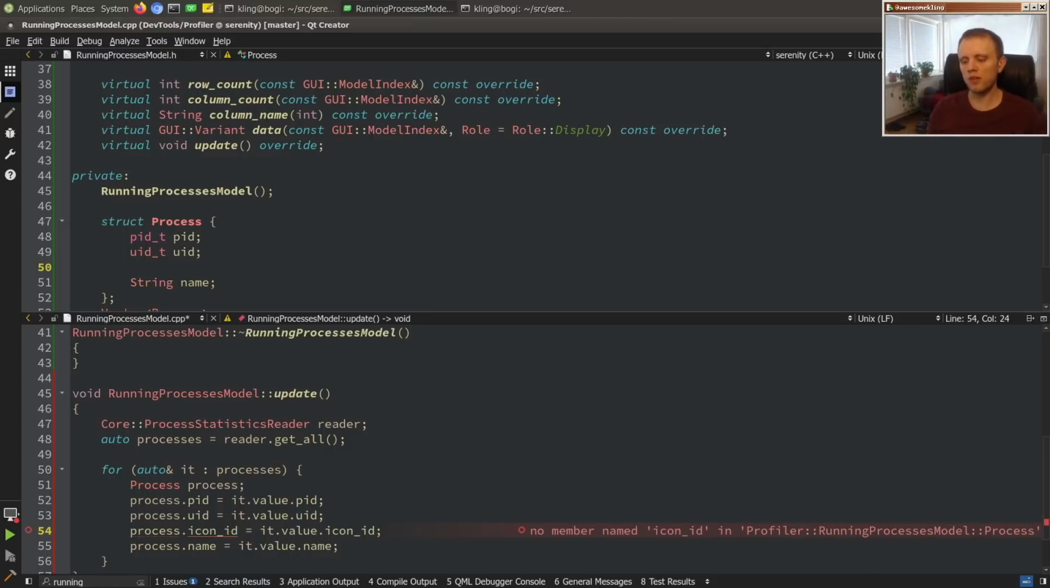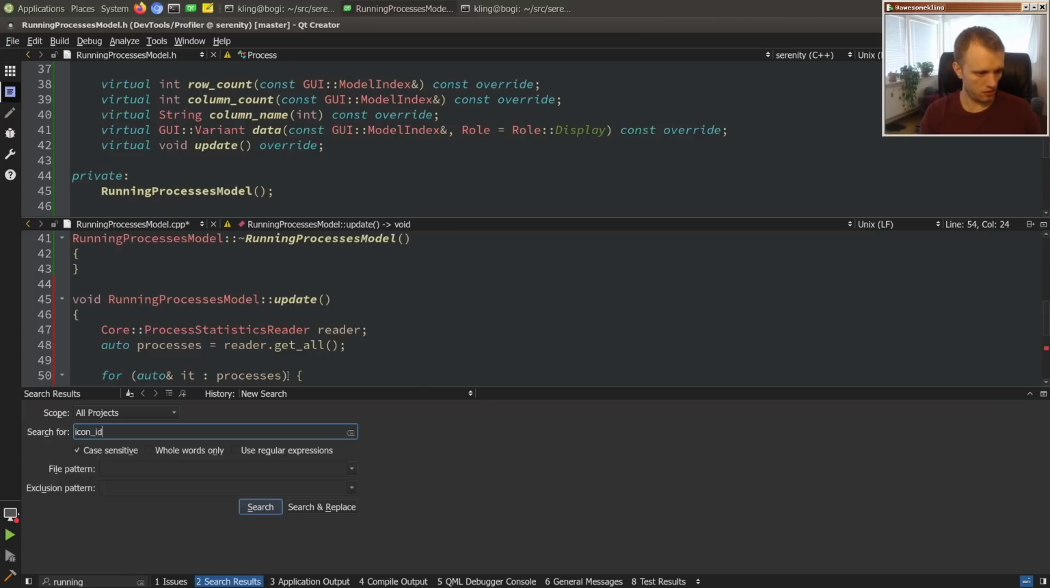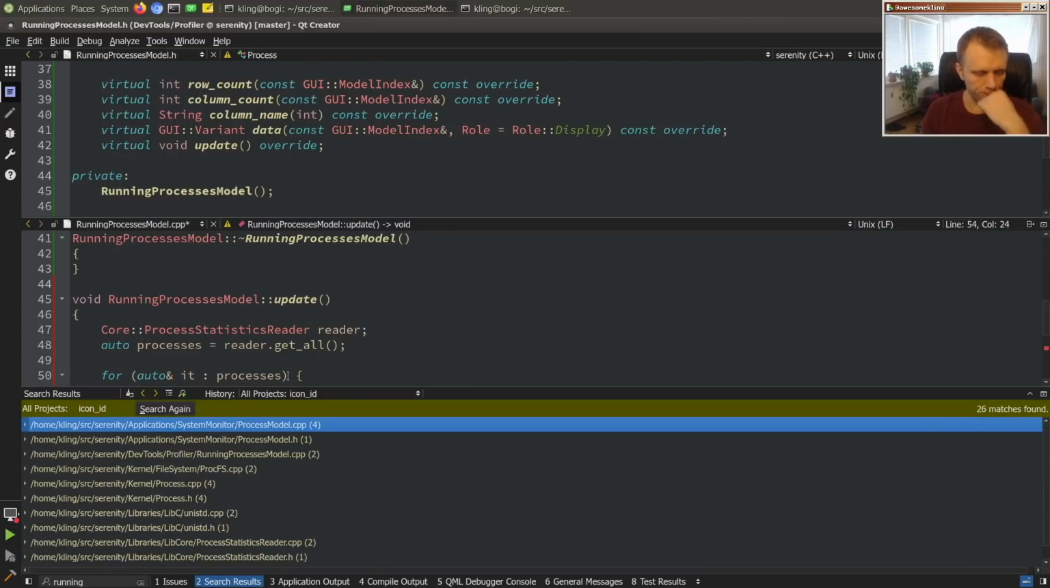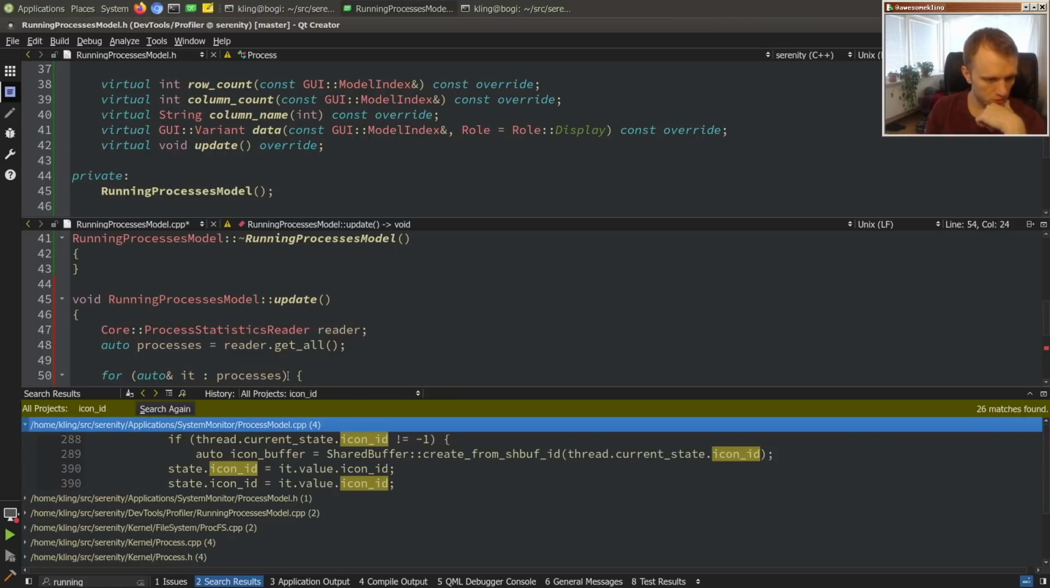So the way global app icons work in the system is that you actually register with the kernel at runtime. You register a shared buffer ID that contains a bitmap for your application icon. And it is, I think, assumed to be a 16 by 16 RGBA 32-bit icon, essentially. And then that's used by stuff like taskbar and system monitor. So let's see how system monitor picks that up.